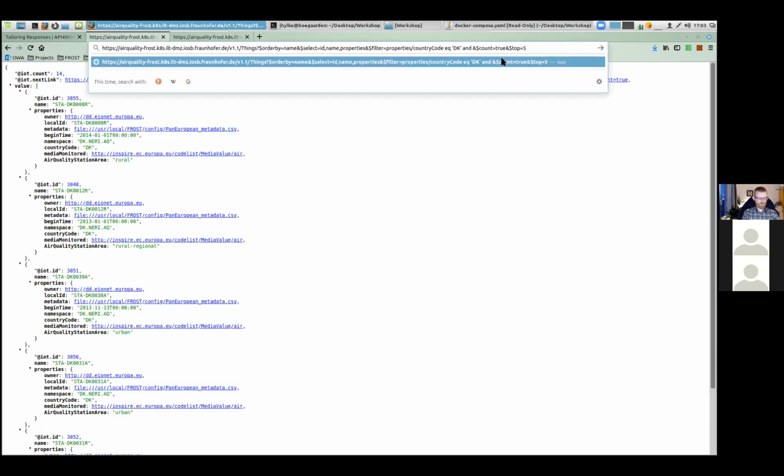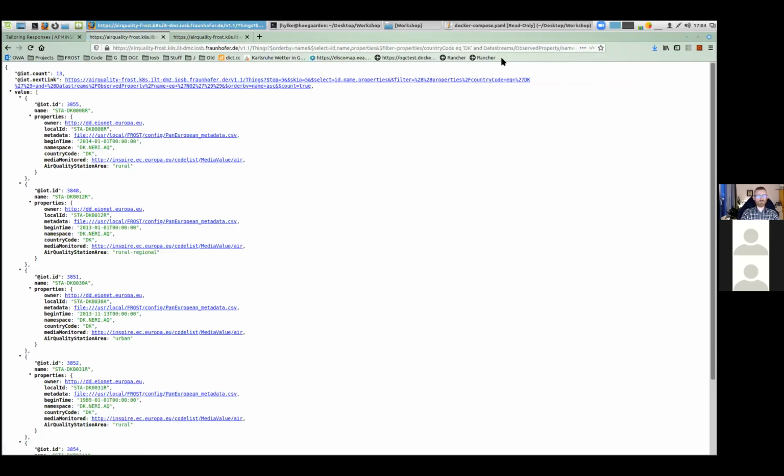If the station measures NO2, it has to have a data stream with an observed property that measures NO2. So data streams slash observed property, and in that case it's the name equals NO2. And there are 13 stations. 13 of those 14 stations in Denmark measure NO2.